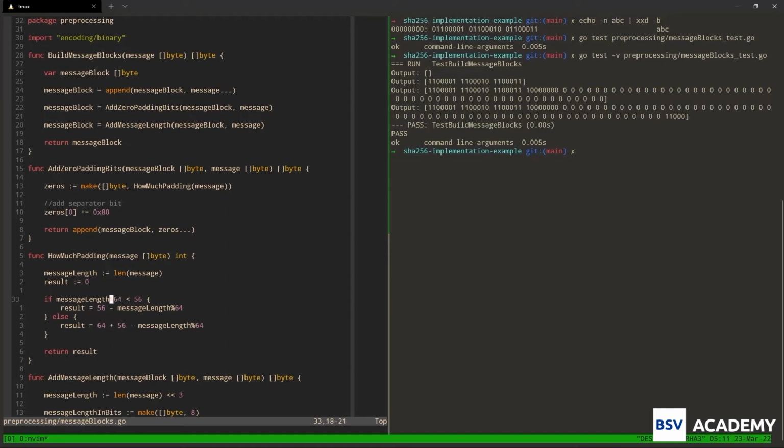And if that remainder is less than 56, we know that it's only 1 block long, or 2, depending on how long the input message is. But anyways, it has to be 64 bits shy of a multiple of 512 bits. For our purposes right now, because we're using the input ABC, it's only going to be 1 block long. So if that's the case, it's going to be 56 minus our message length modulus 64.